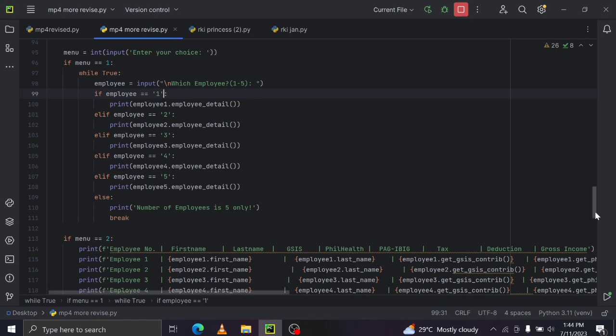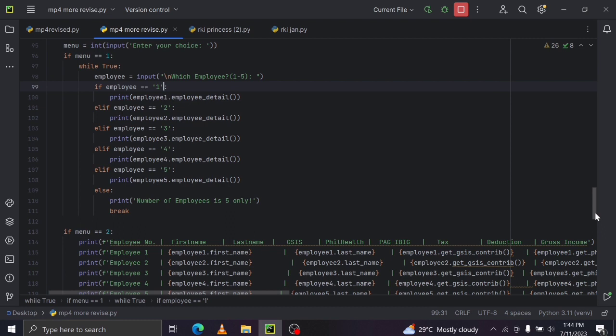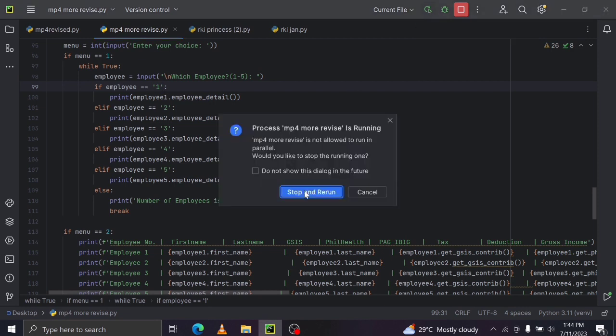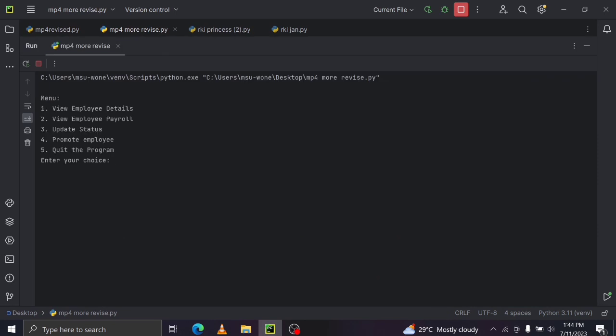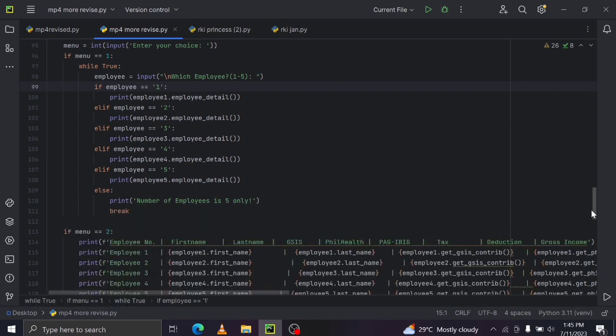If the user chose another number rather than 1 to 5, outside the range of 1 to 5, it will print that the number of employees is 5 only, and it will automatically break the code. Here, for example, 1, then 6. The number of employees is 5 only. So, it broke the code.